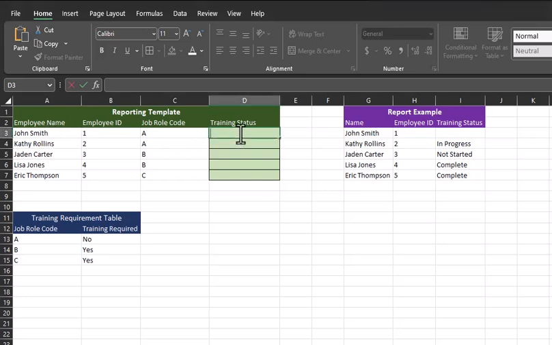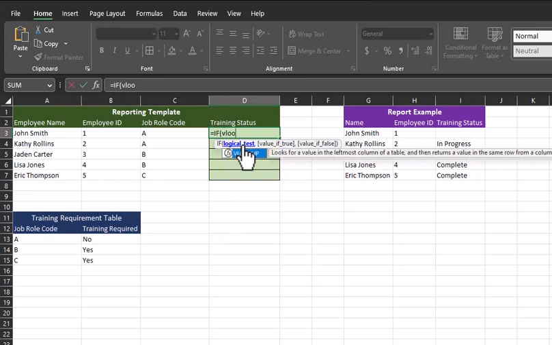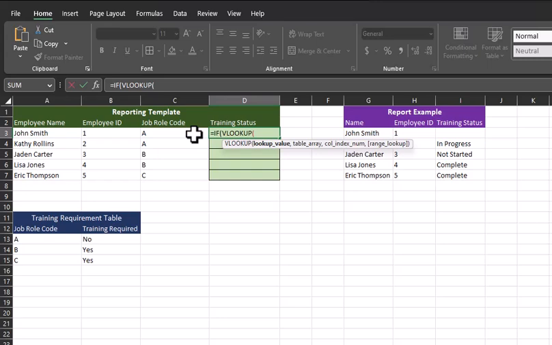So to pull in the training status, we'll start with the IF formula. Double-click to enter that in. Now Excel is asking for the logical test, and for this, we will use VLOOKUP. The lookup value we're going to start with is the job role code. So I'll click cell C3 to input that in. Enter a comma, next up is the table array.